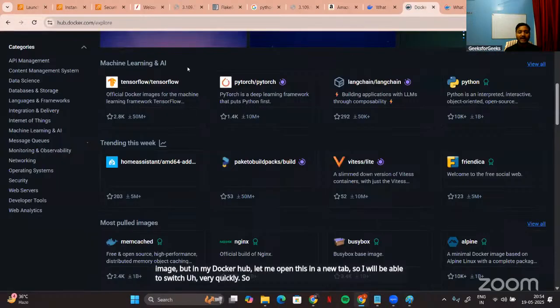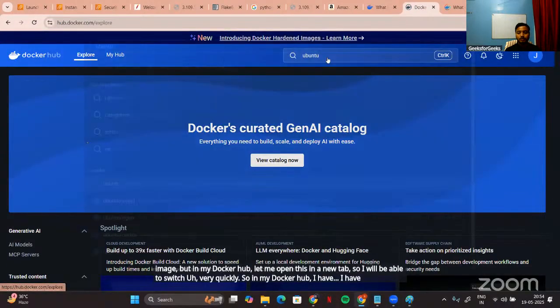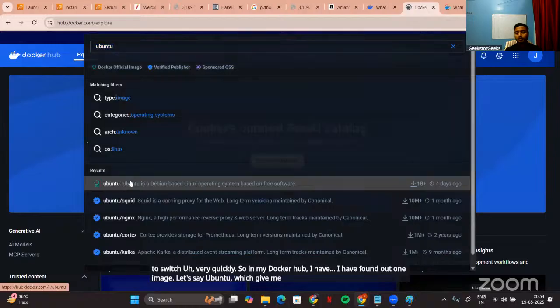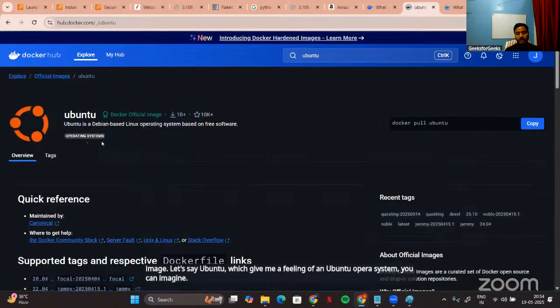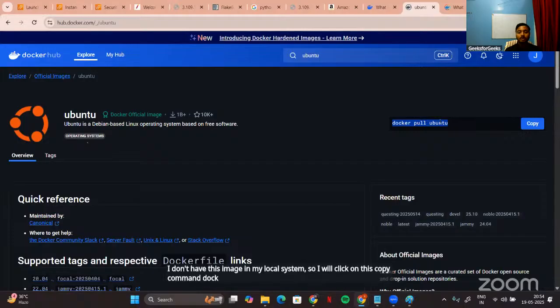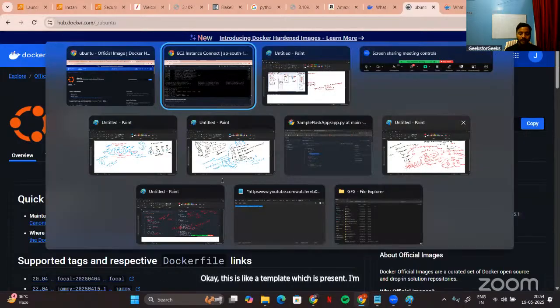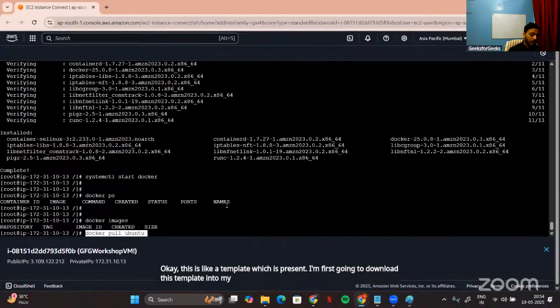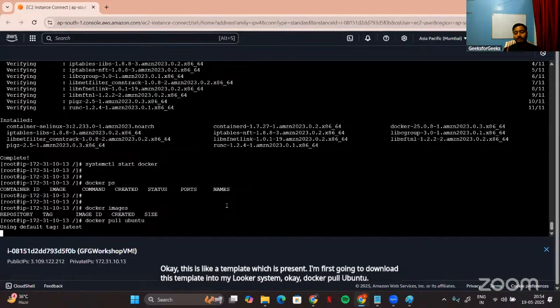So in my Docker Hub, I have found one image, let's say Ubuntu, which gives me a feeling of a Ubuntu operating system, you can imagine. I'm saying that this image is present in my Docker Hub, in my centralized registry. I don't have this image in my local system. So I will click on this copy command, docker pull ubuntu. This is like a template. I'm first going to download this template into my local system. Docker pull ubuntu, and this is a one-time process.